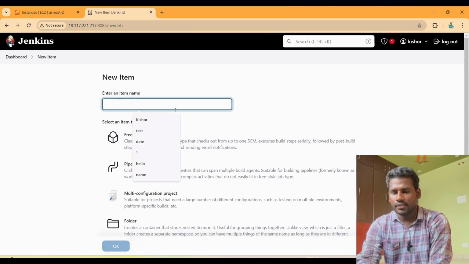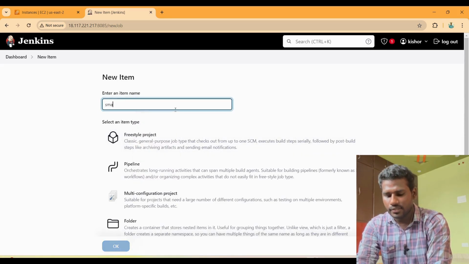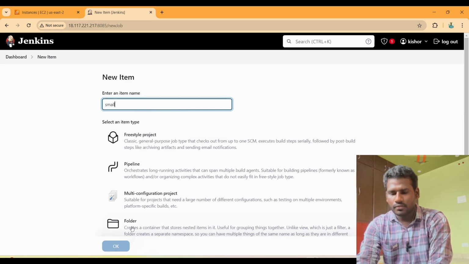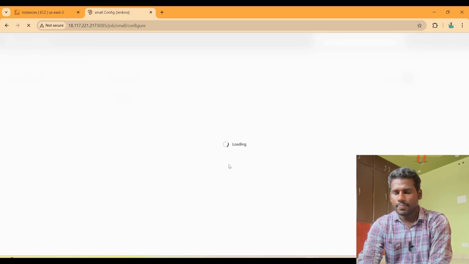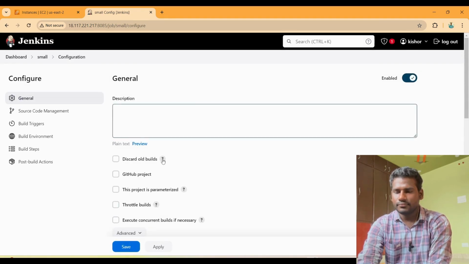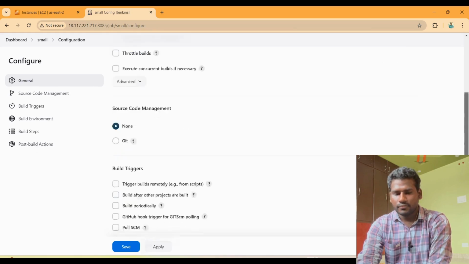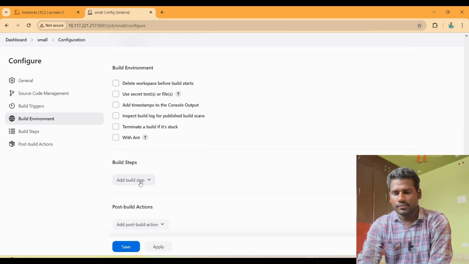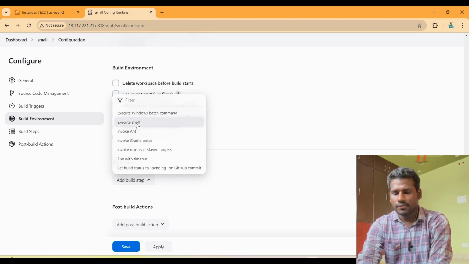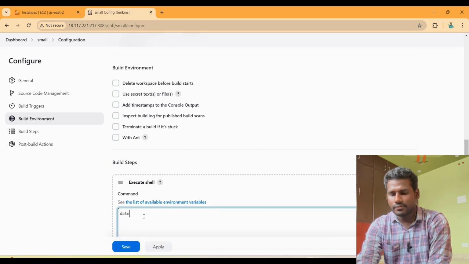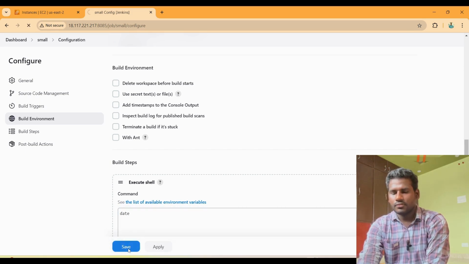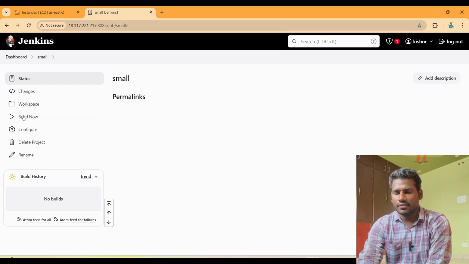I am clicking create job. Here I am giving the name as date. Here I am choosing the freestyle project. Click on OK. I am going to the build actions. Add build step. Here execute shell. I am giving the date command, so it will print the date after running the build.